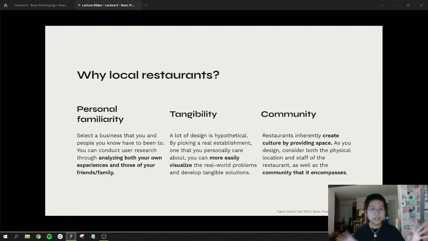Those are going to create really different spaces. And the reality is that different people are going to gravitate to different restaurants. So think about the community that surrounds the specific restaurant that you pick. What's unique about it? What do you love about it? Why does it feel good to go there? Why does it feel comfortable to go there or not comfortable to go there? Think about that. Think about both the tangibility and the kind of more abstract ideas that surround that restaurant.